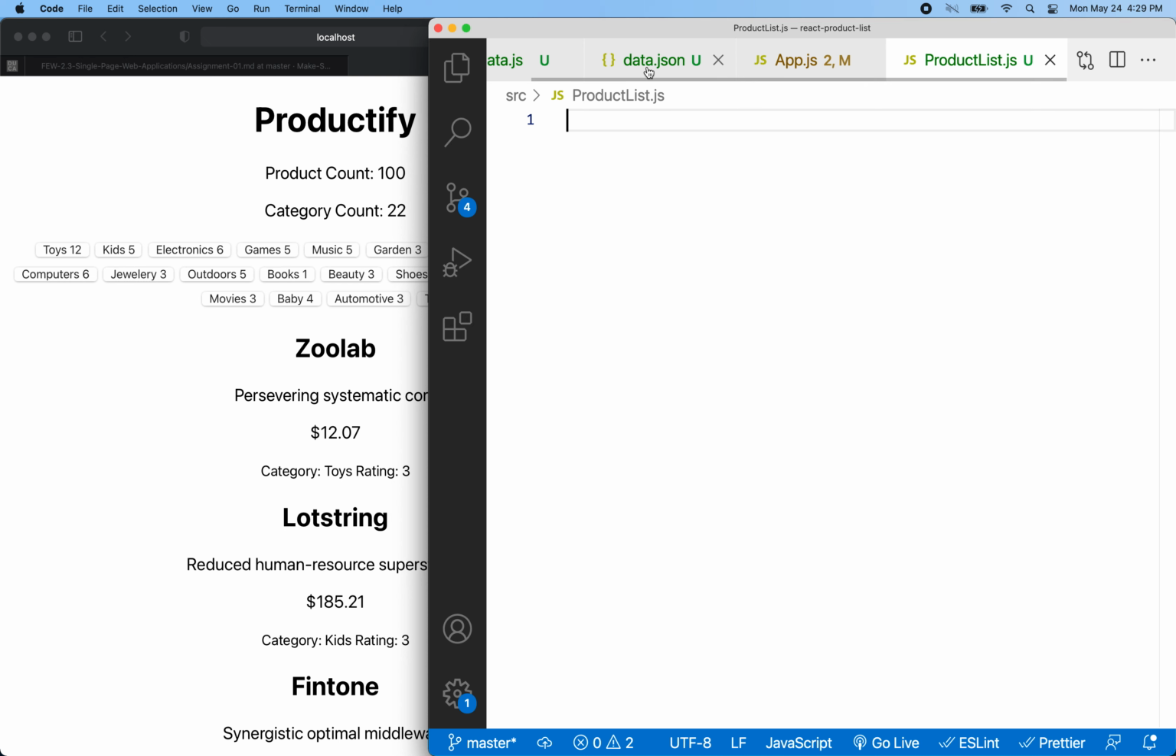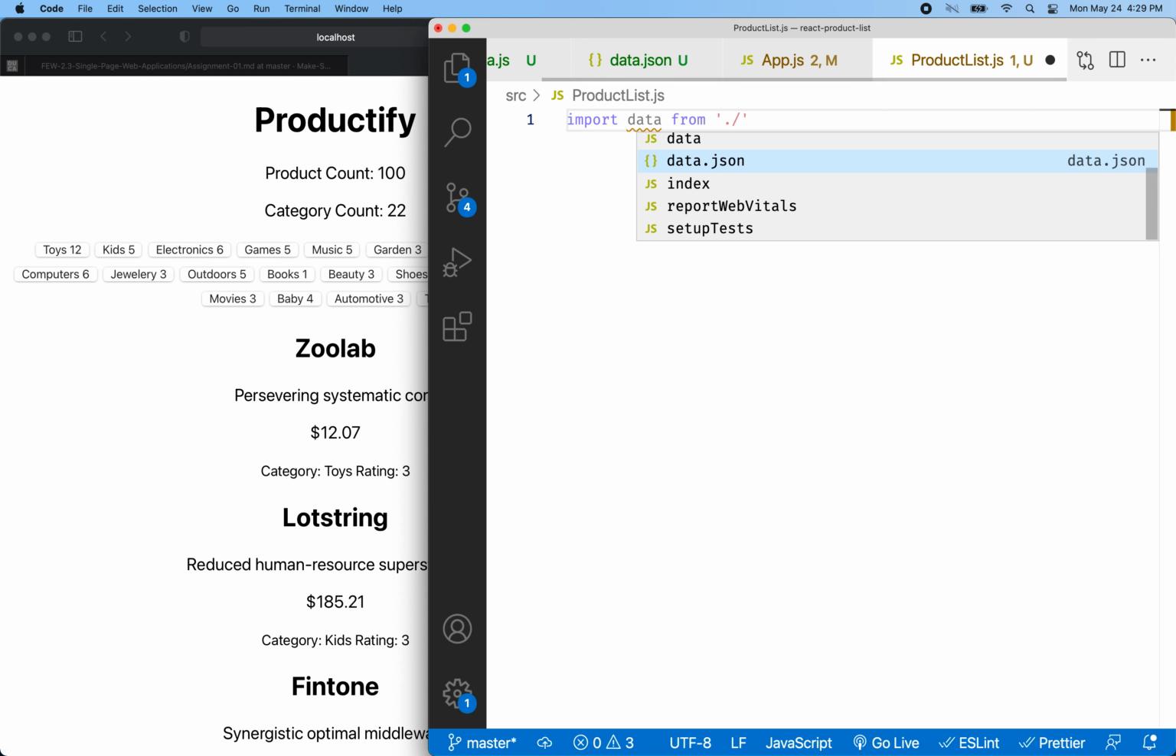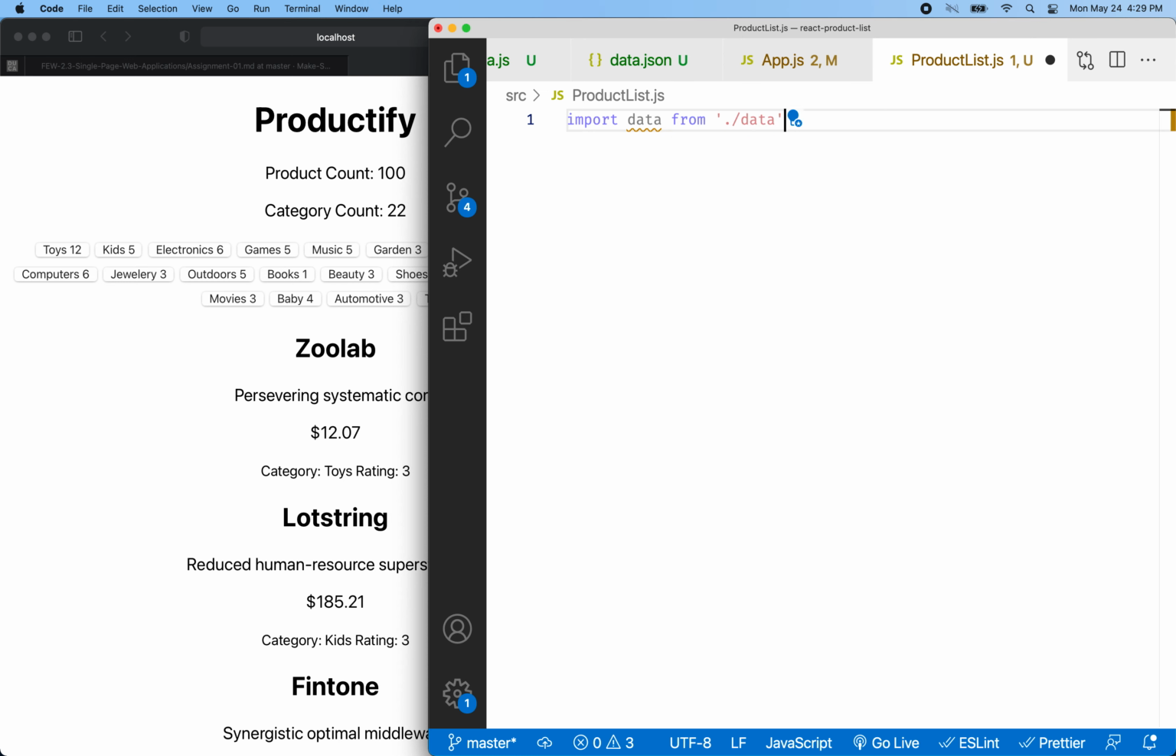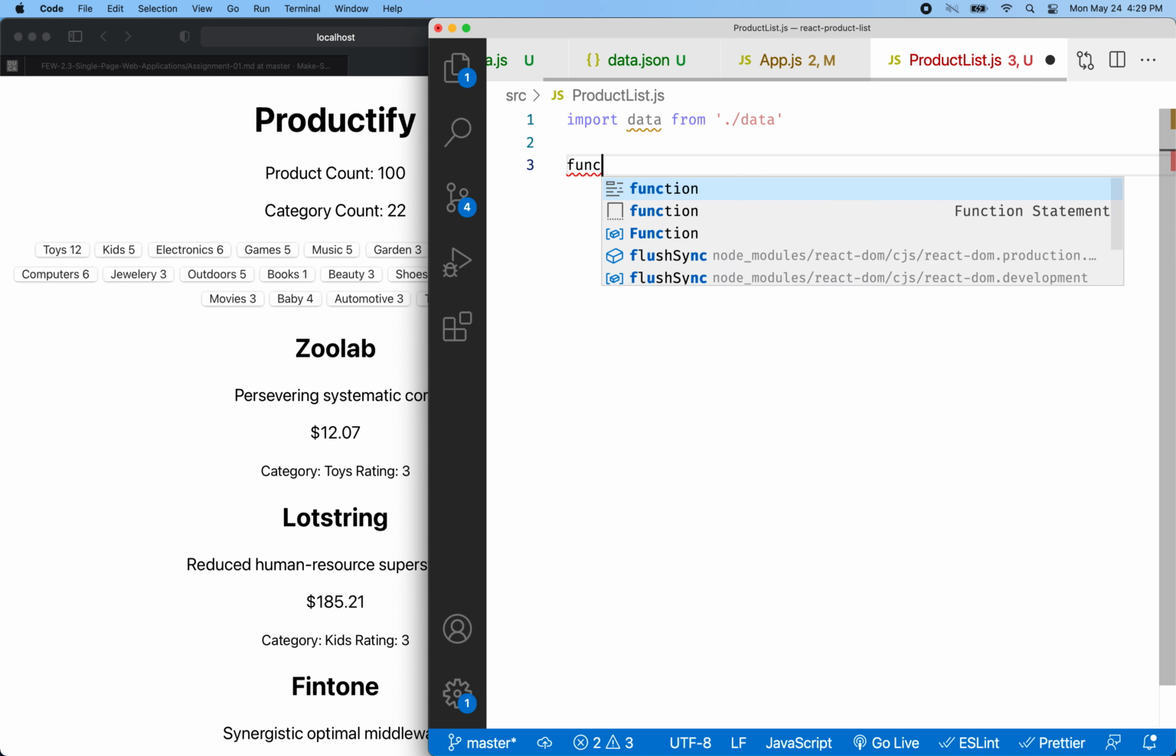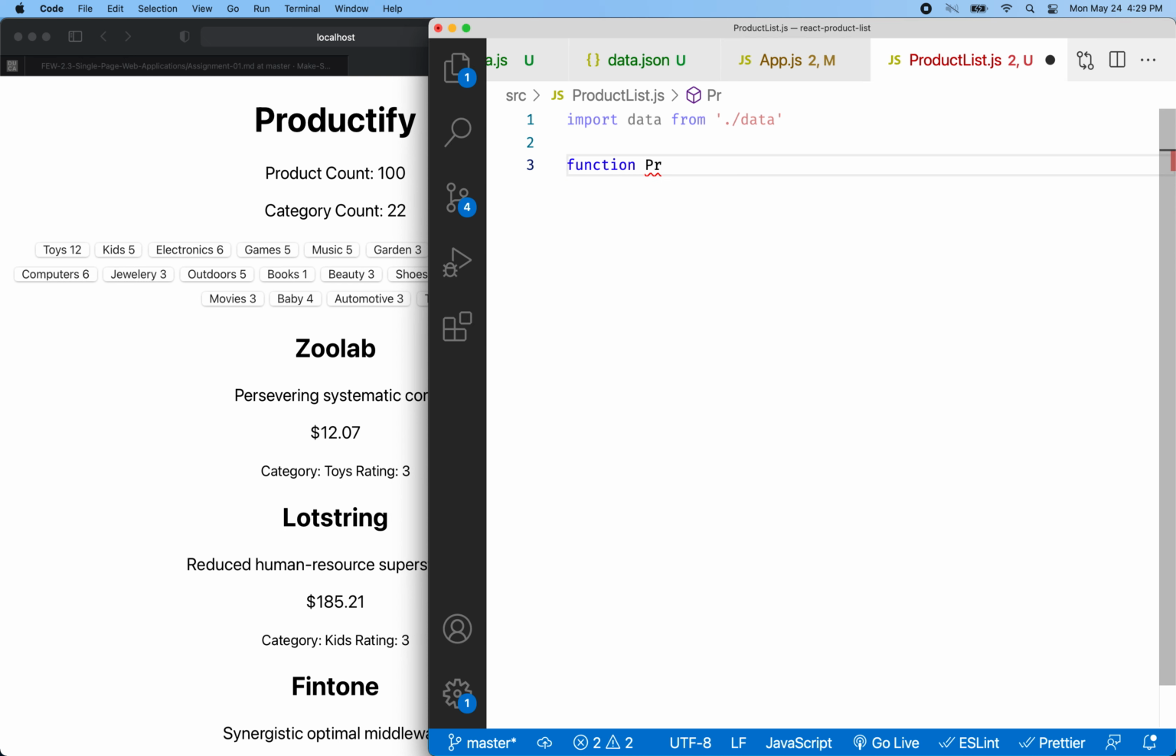And what I want to do here is add a new component. So I'm going to import the data because we'll need it. I'm going to say import data from ./data, not data JSON, just data, right? And then I'm going to add a function, and it'll have the same name as the file. So I'll say product list. And this one will just be the list of products, so it'll just list all of the products here.